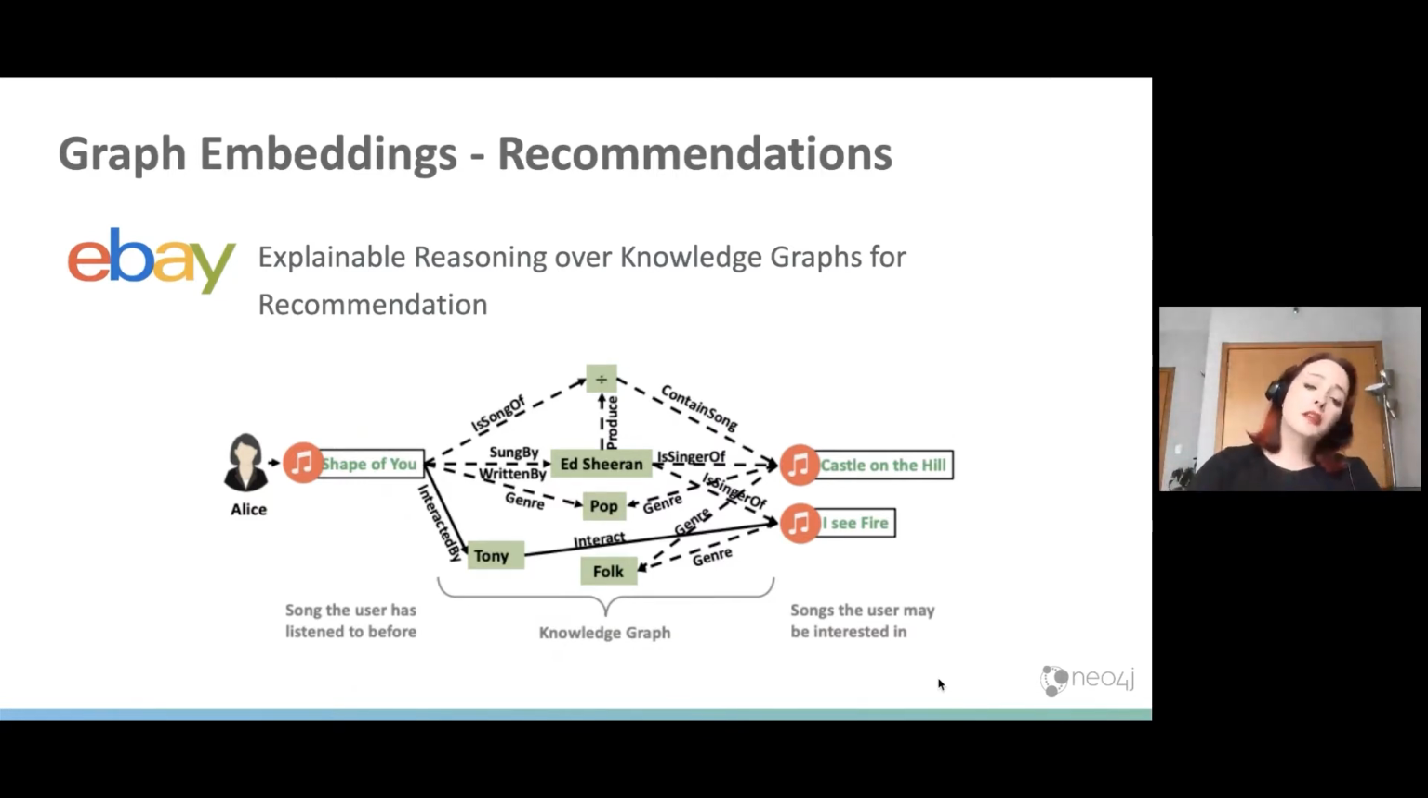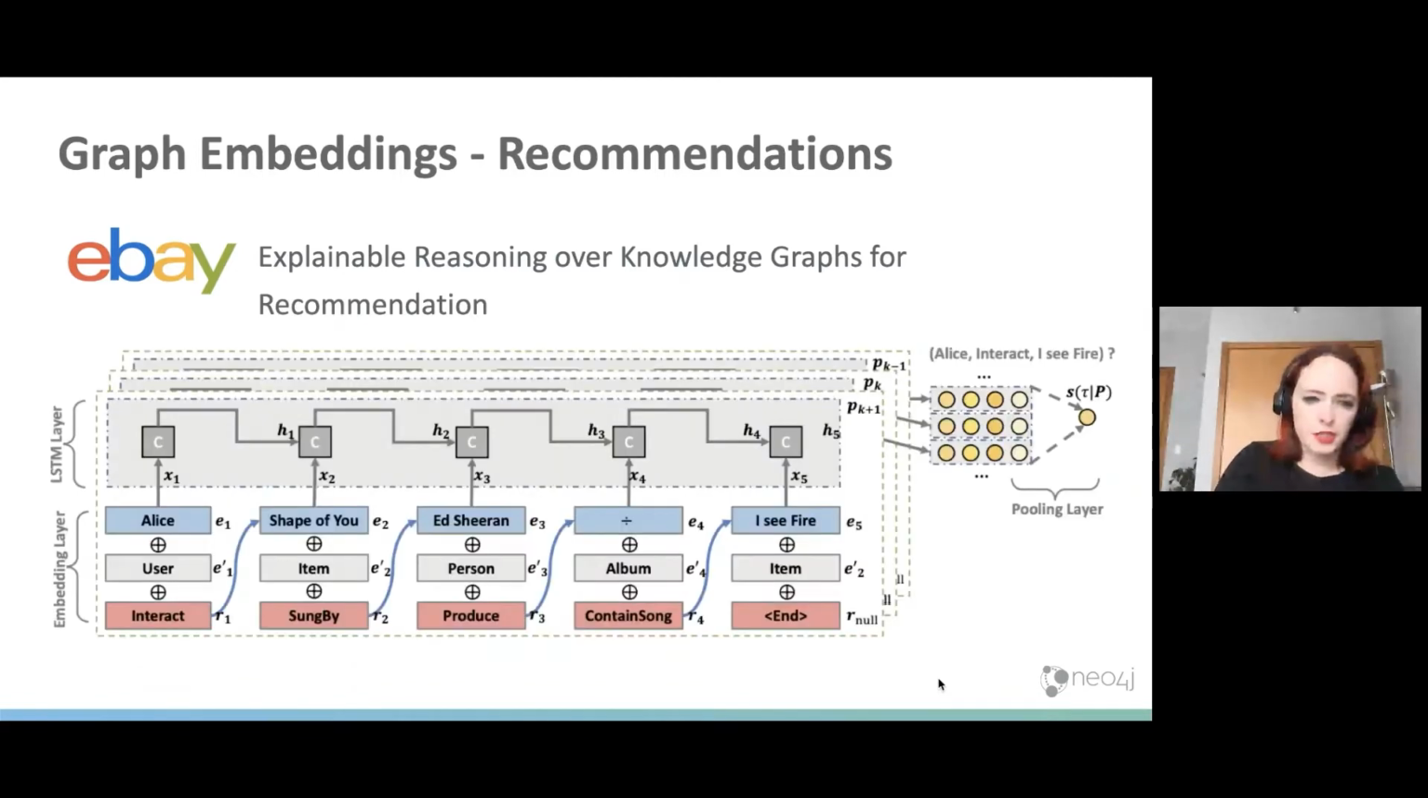But that song that the user interacted with, Alice likes the song Shape of You, is part of a knowledge graph. So there's all of this context around the song. It's sung by Ed Sheeran. It's a pop song. Ed Sheeran also sang Castle on the Hill, etc. So can I leverage paths across this knowledge graph to make better predictions?